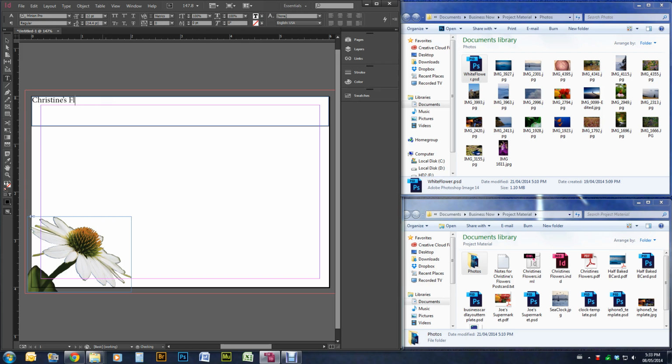Christine's Flowers. Okay, so I want that font to have a lot of impact, so I'm going to change it to a font called Impact.